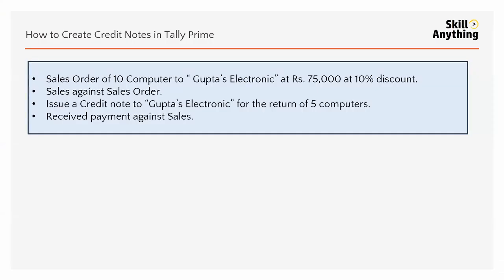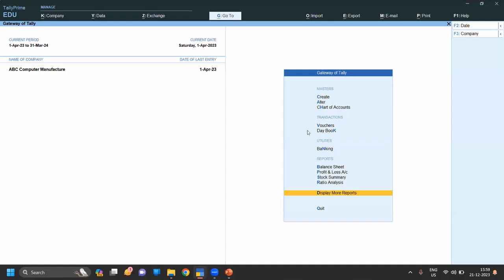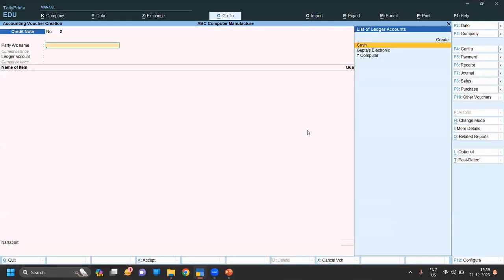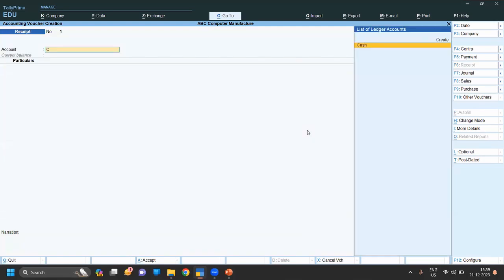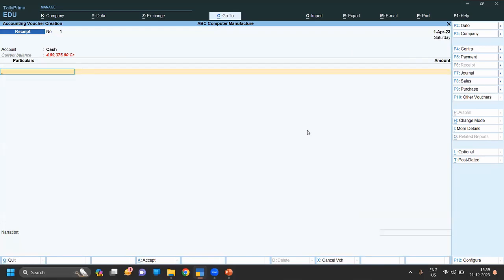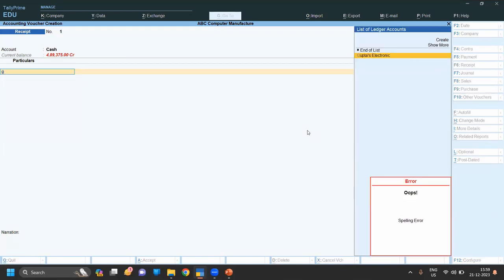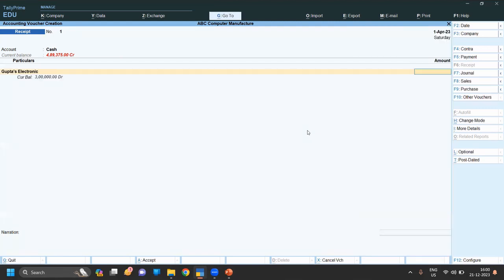Now move into the next question: receive a payment against the sale. So we have to make the payment entry in voucher. Press F6 for the payment, to receive the payment in cash. From whom have we received the payment? From Gupta's Electronics. It is 3 lakh.